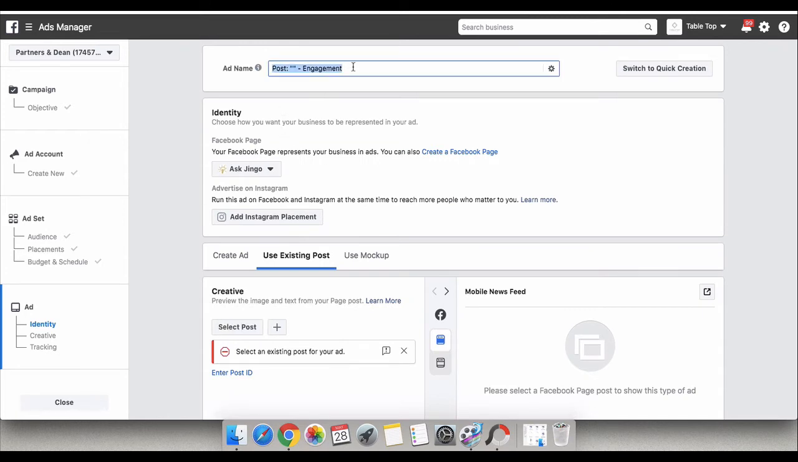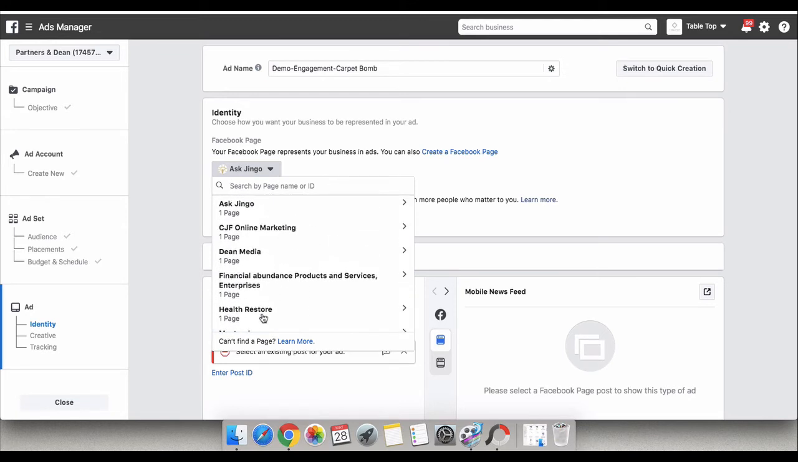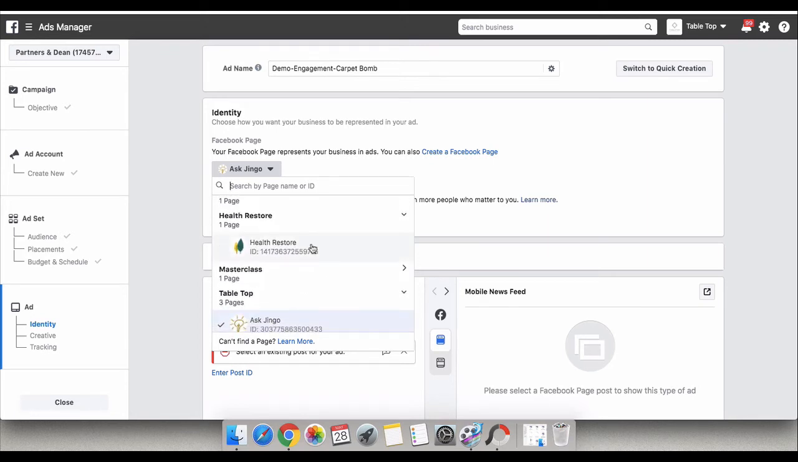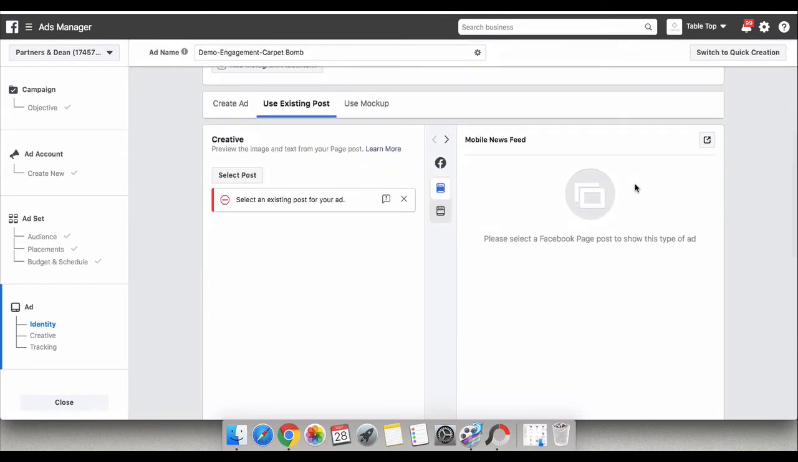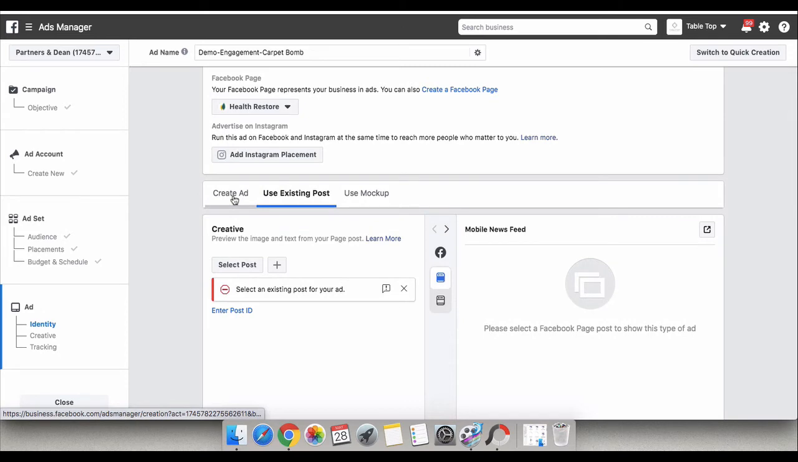And ilalagay na naman natin yung ating name dito. And carpet bomb, if you want to, but you can have your own name, yung madidistinguish nyo yung mga ads ninyo from the rest of your ads, no? And then, let's say for example, ito, vintage. Ayan. And then, gagawa tayo ng ad. We will click create ad.